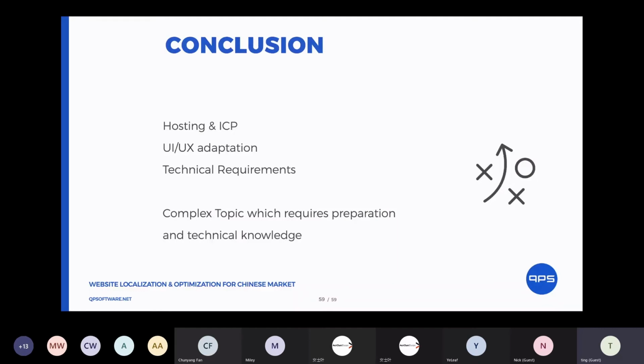The most popular payment methods in China you should implement on your e-commerce website, and the assets for page speed optimization, then replace blocked APIs with Chinese ones. So as you can see, it's quite a complex topic which requires preparation and technical knowledge.